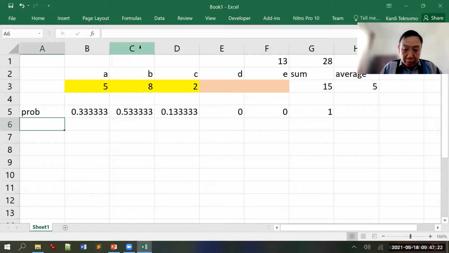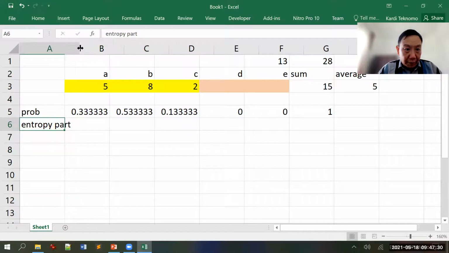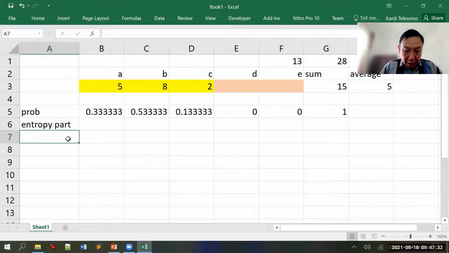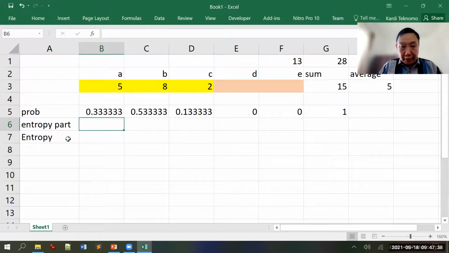Next, I want to compute the entropy part, okay? So, you know the value of entropy? So then we can calculate the entropy here. So the entropy part is equal to minus the probability multiplied by ln of the probability, right?